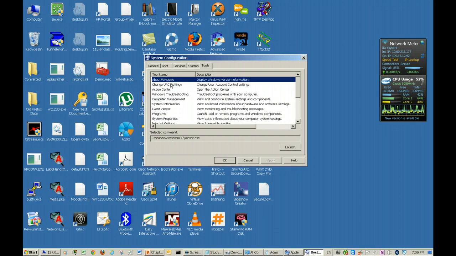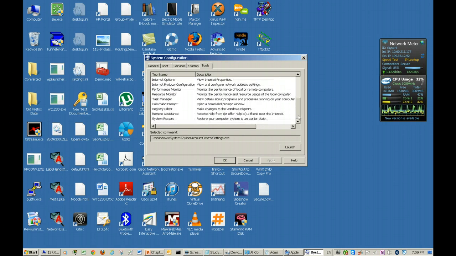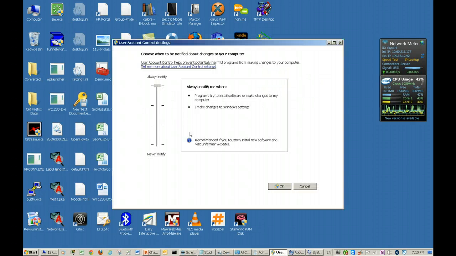And tools that are available about Windows: change user account control, action center. We can launch those things from this location. If you wanted to change the user account control, we can go in here. It says always notify me. You notice we have different levels that are available on it down to never notify me. Don't know that you really want to use never notify me, because if something really bad happens, then you don't get notified.